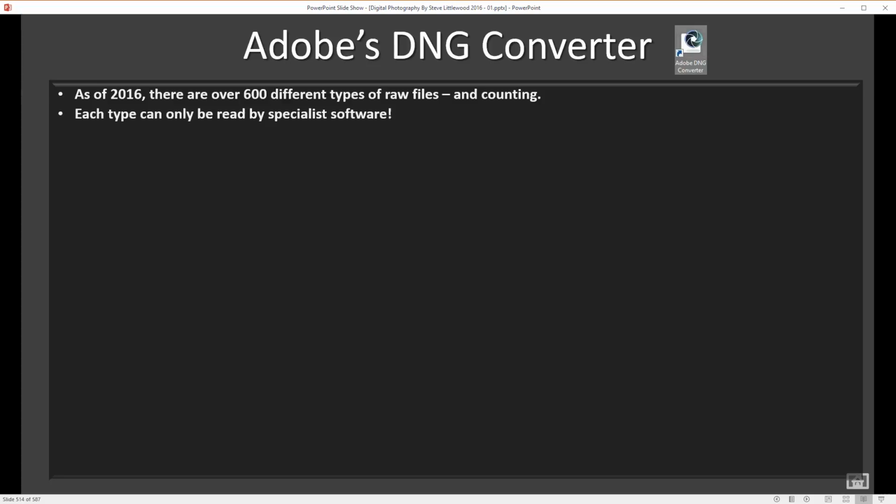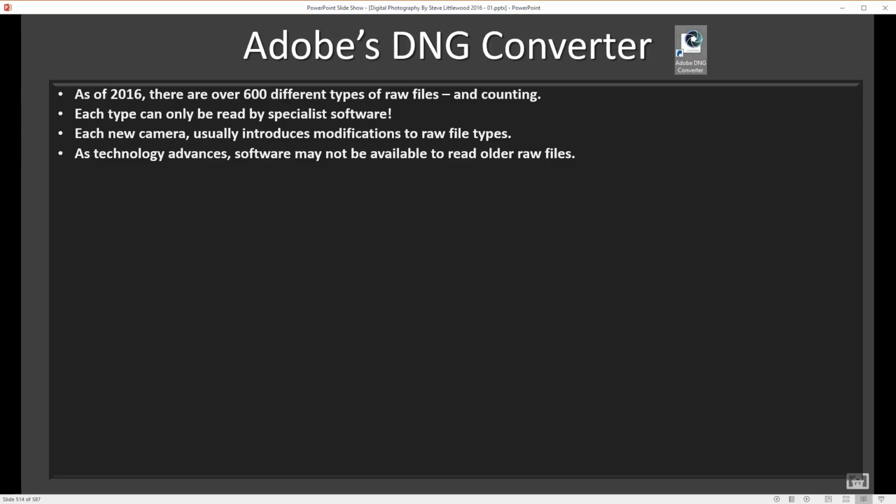A raw file can only be opened by specialist software, such as Adobe Camera Raw, or software that comes complete with the camera. When you buy the camera, you usually get a disc with some raw conversion software on it, but that tends not to be quite as sophisticated as Adobe Camera Raw or other types of raw conversion software. And as I say, each new camera usually introduces modifications that prevent it from being opened in older types of software.